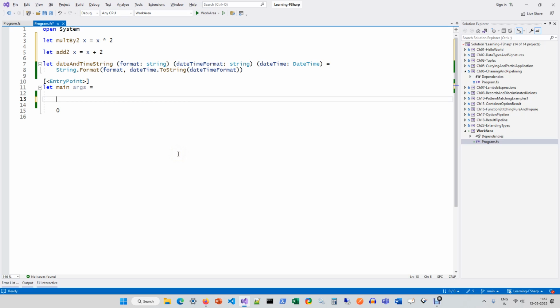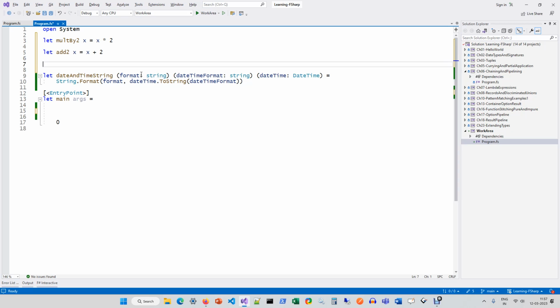Function composition is creating new functions by combining existing functions. So imagine you have two functions like this: multiply by 2, which takes any number and multiplies the number by 2, and then you have add 2, which takes any number and adds 2. You can simply create your own function in a very traditional way.